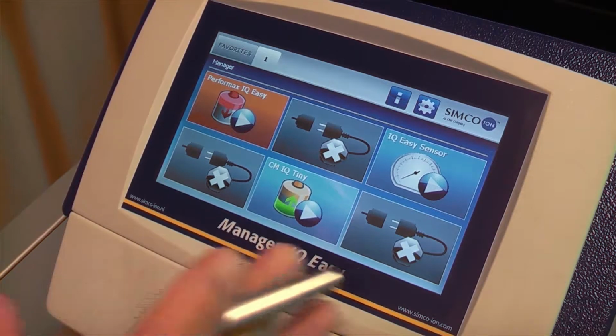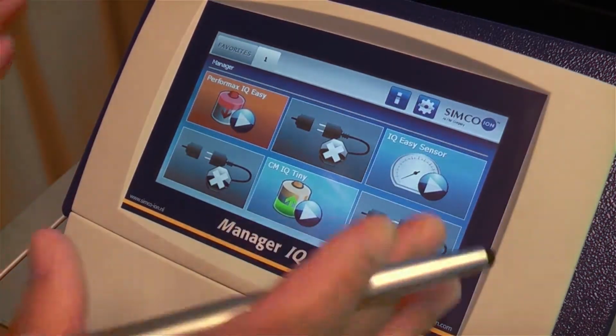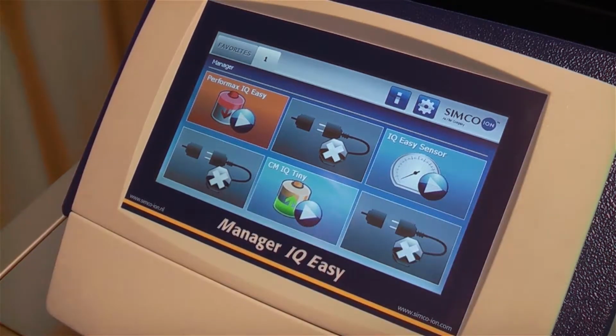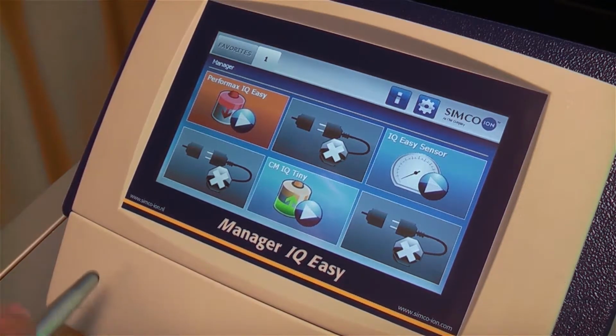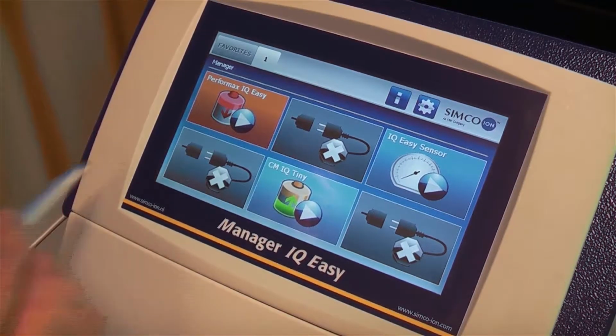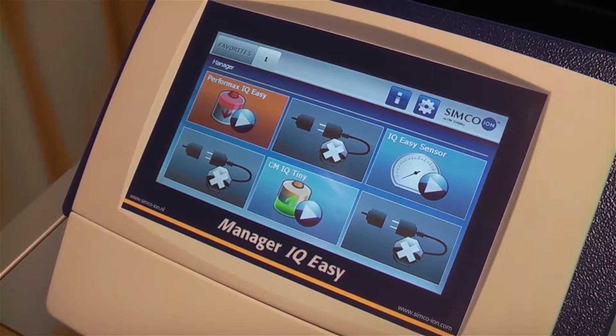The IQ Easy Manager has an LCD display with 256 colors. It shows all the information about all of the connected devices. If we look at the screen, you can see 6 positions where we can show devices.